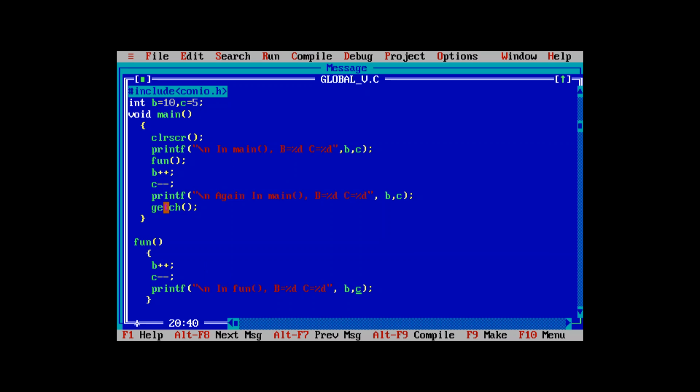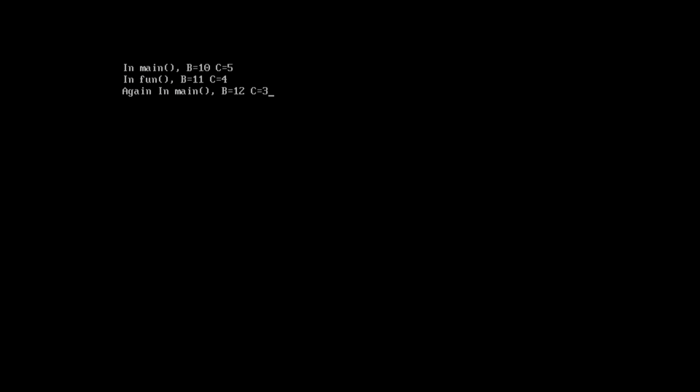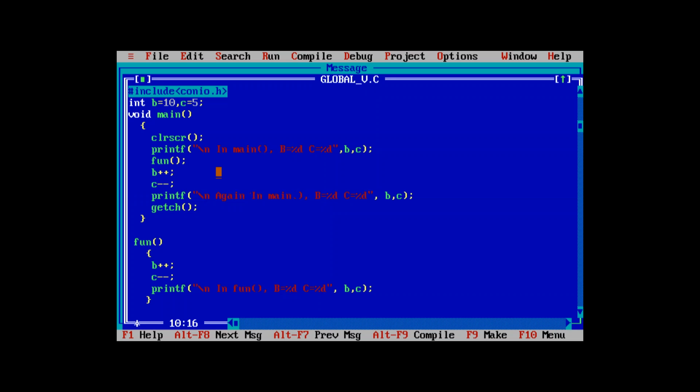Now there is b++. That means the increment of b, that is, the value of b is incremented. Then c--, that is, the value of c is decremented. So when the value of b is incremented with b++, it becomes 11, and the value of c is decremented, it becomes 4. So this becomes 11 and 4.